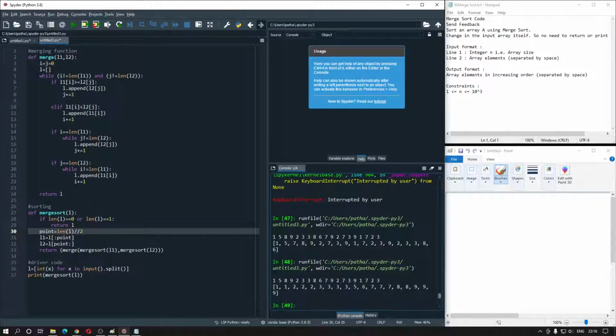1 1 2 2 2 3 3 3 3. Okay, at least the array size is the same, the number of elements is the same. Finally, our merge sort is working, guys. It took me a lot of time to do this, around 20 minutes. Wow, that's a lot.